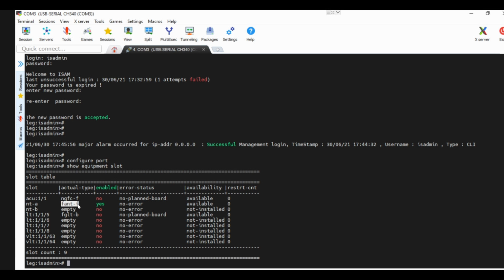So we have the vent F here, and it's already enabled, no error available, everything is fine. So this is the slot NT-A, right? We have also the GPON board here, that is on this slot that right now it's 5, but actually it's in the slot 1. We can change this in a few minutes, but this is the model FGLTB. So you can see enable no, because by default everything is shut down, right?